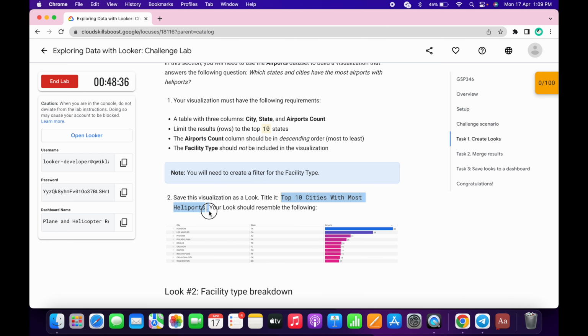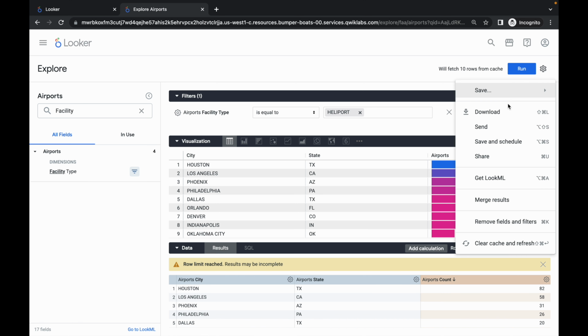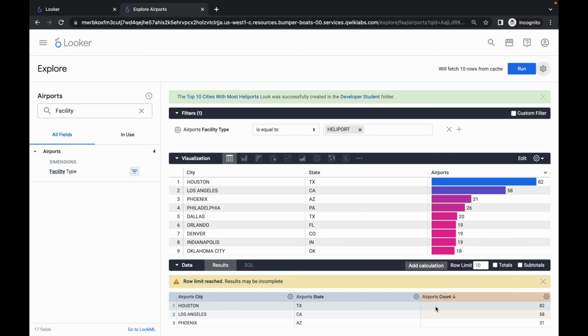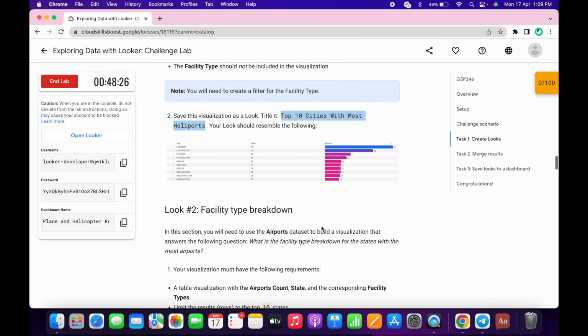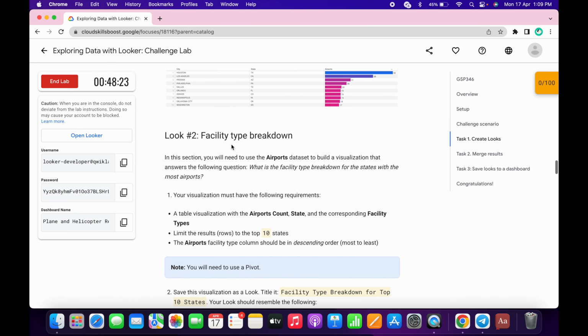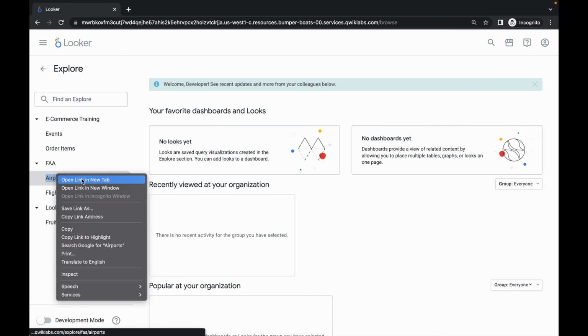Now just copy the name, do not copy that full stop, just copy the name, go back over here to the gear icon, and from here choose Save as Look, paste the name and click on Save. So you are done with this first Look. Now just close this tab. Okay, now the second Look, it's saying we have to use the airport dataset again. So again, open this in a new tab.